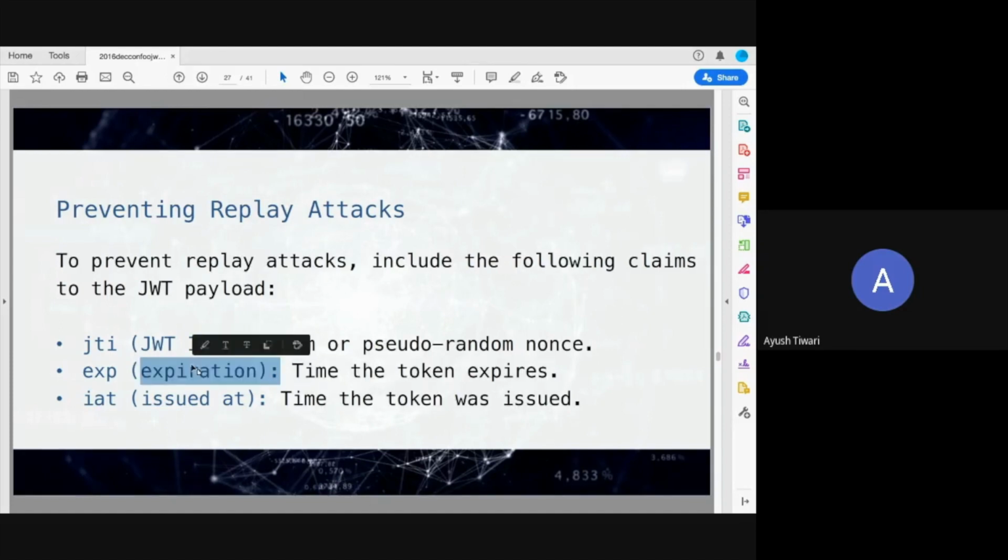The expiration thing is there, as I told you, the token will have an expiration time. Even if someone gets the token and has access to the data, it will expire in 15 minutes, let's say. So it will be safer. And there is issued-at, the time the token was issued. I don't know what this does actually.